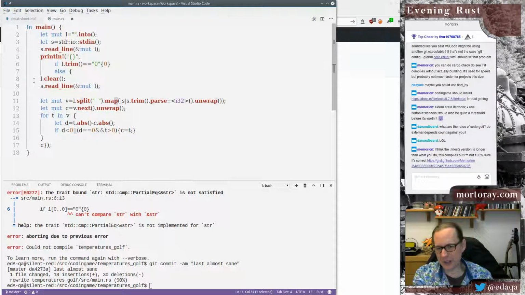Abs. Any way to reduce this comparison? No, the same. Diff is less than 0 or diff is greater than 0. This is the comparison. Not much we can do about that. Last line checking. I don't know what else we have. Map, parse, unwrap. Can't avoid the unwrap. Endless unwrapping. Not much you can do with that.